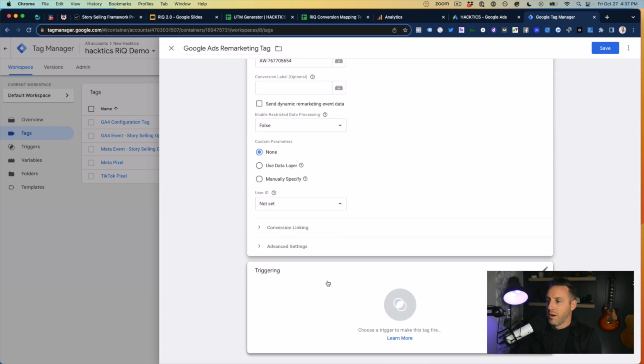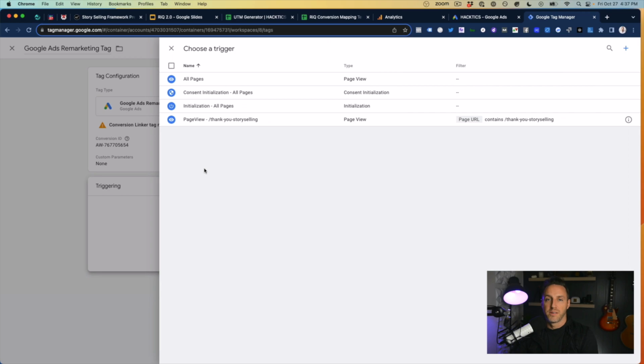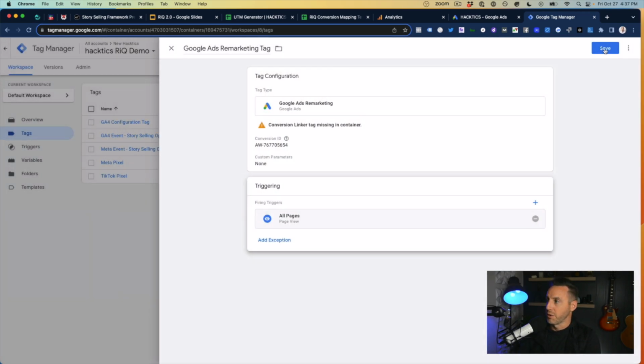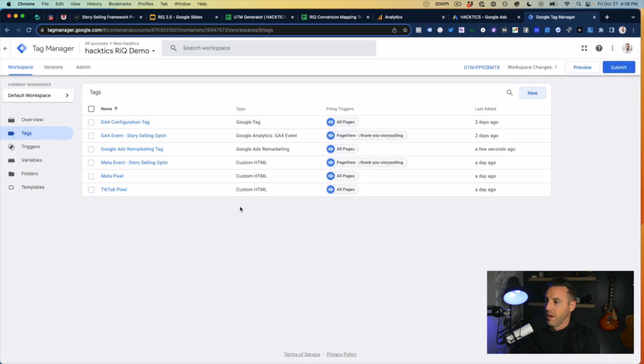Now, triggering is the same thing as like any pixel. What we want to do is place this on all pages. So that's exactly what we're going to do. We're going to click Save, and we should have our Google Ads Remarketing tag right there.